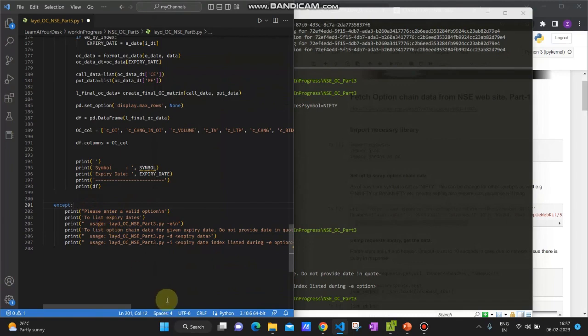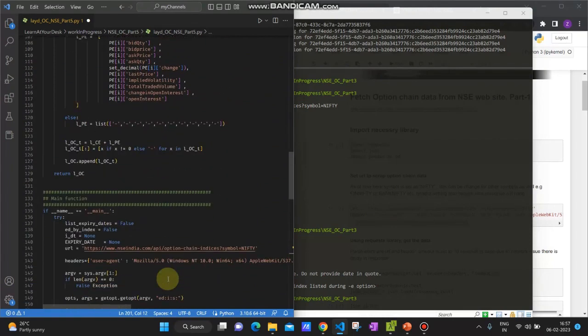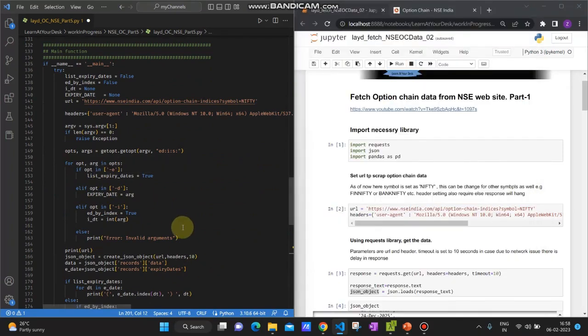Now let us go to the top of the program again, and the main content. That's how I'm parsing this content. Okay, so if I'm providing -e, this means I want to list the expiry date. The moment I give option E, this variable list expiry date I'm setting as true, and I will explain how I'm using this variable.